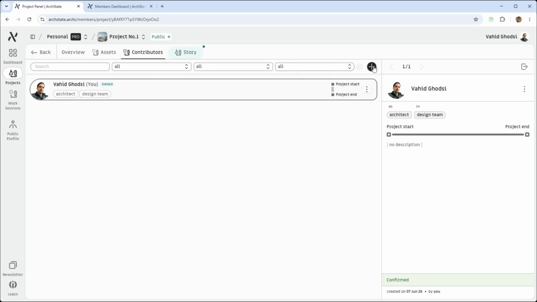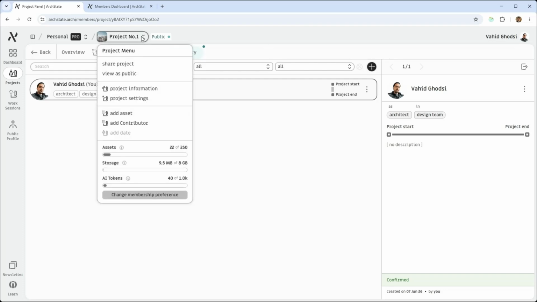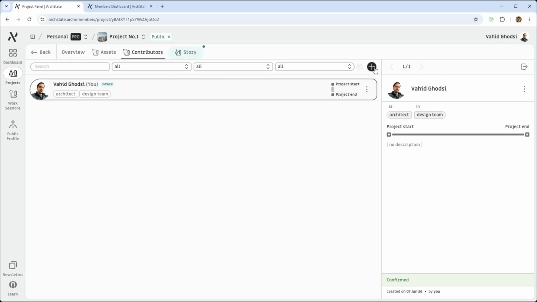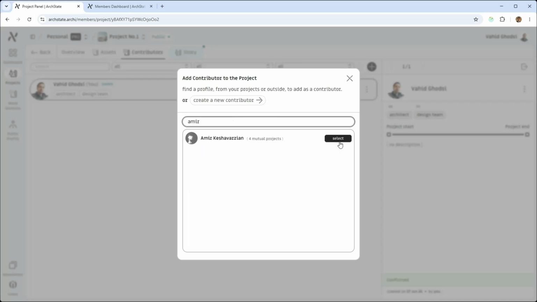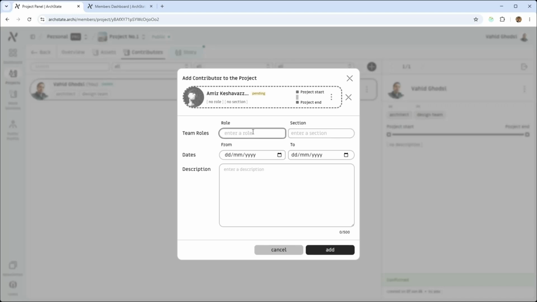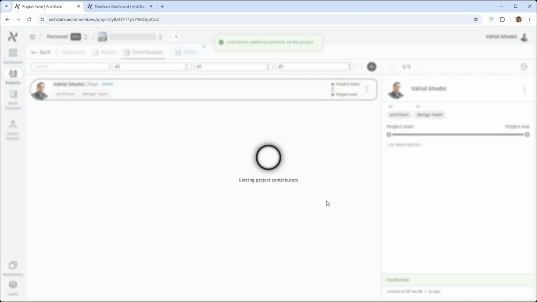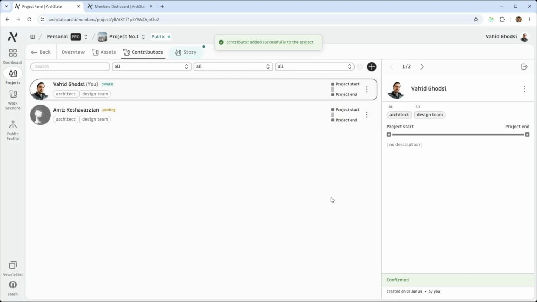There are a couple of ways you can add contributors to the project. You can always use the project menu. You could use the overview plus button there, but I'm going to use this add contributor plus button to have this window opened. You have a couple of options. If you're adding a team member that is already registered on the platform, you can search for their name. For example, I use this one, who was one of the project's members, and assign them again the roles and sections and the dates, and simply add them to your project. It's going to be refreshed and placed here.